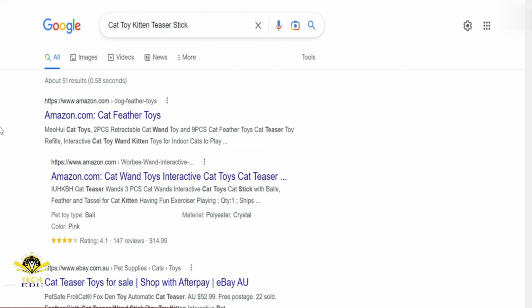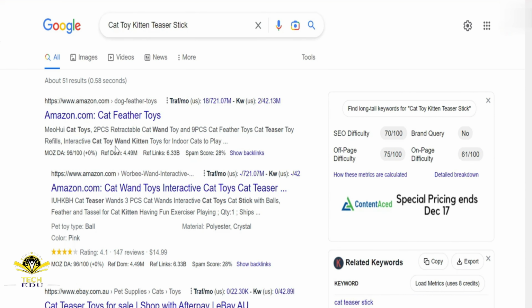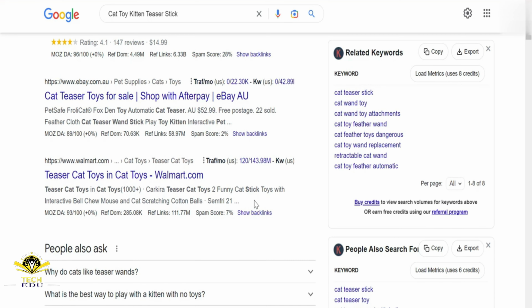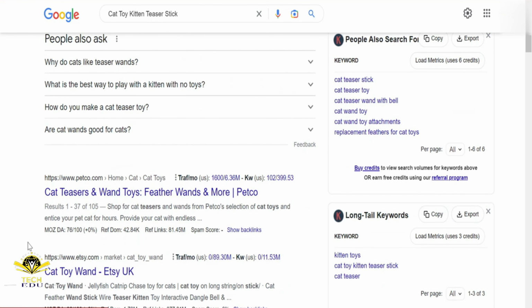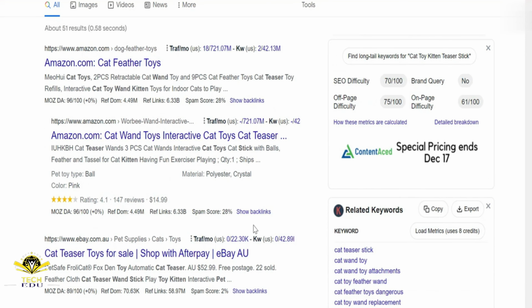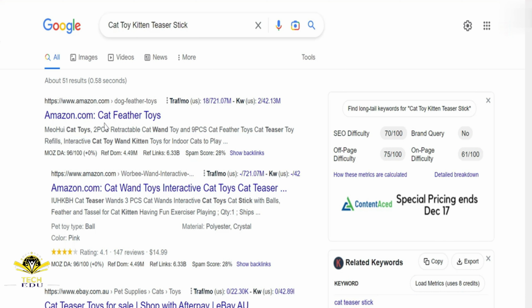And you can type this in, and here you can see product descriptions for Amazon. You can take this product description, or if you don't like the one Amazon has, you can scroll down and see something like this one for a pet shop, petco.com. Here you can see shop for cat teasers and wands from Petco. And you can see that this description looks much better than the first one, which is the description of Amazon.